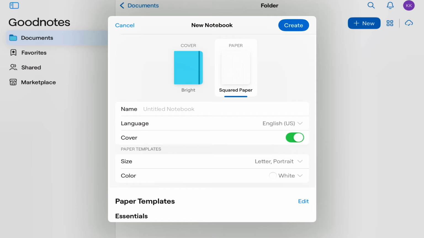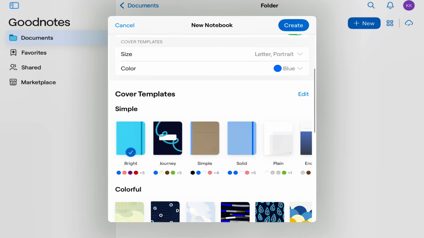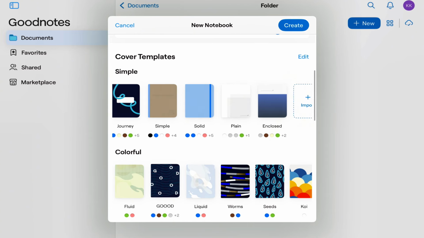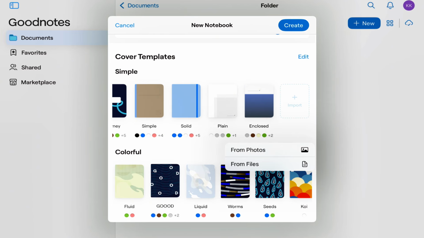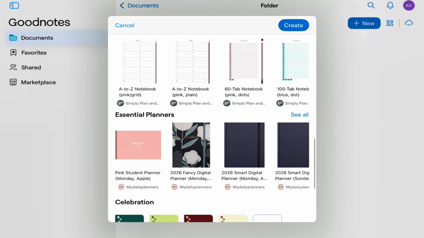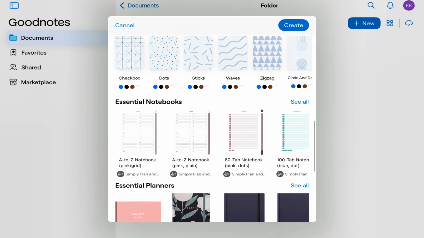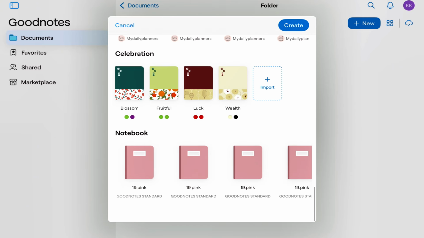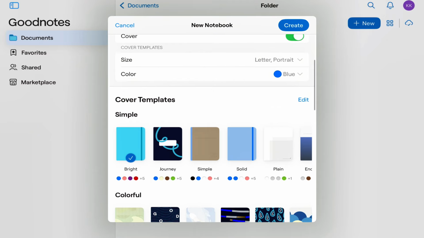I'm going to show you guys what to do on this page. So first, you have your cover and your paper size. So let's go to the cover. You have different covers that you could choose from. Also, you can import new covers from your photos or your files app. So you have so many different covers that you could choose from, and here it is. And you can import covers from anywhere.